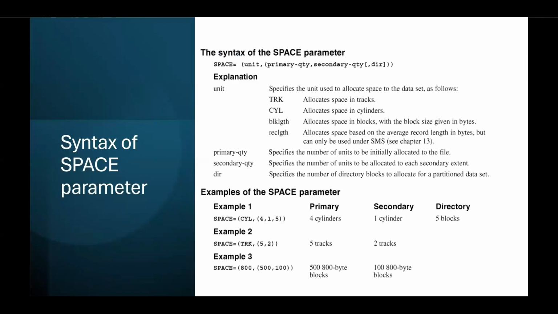Okay, so this is a very good example. This is the syntax of the space parameter. Here you have SPACE equals unit. The unit specifies the unit used to allocate space to the dataset. So when you are creating any dataset, you will be allocating some unit: tracks, cylinders, blocks, or average record length. So this is all about the unit.